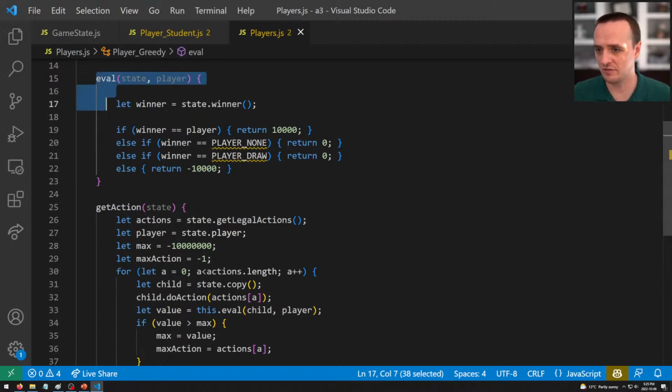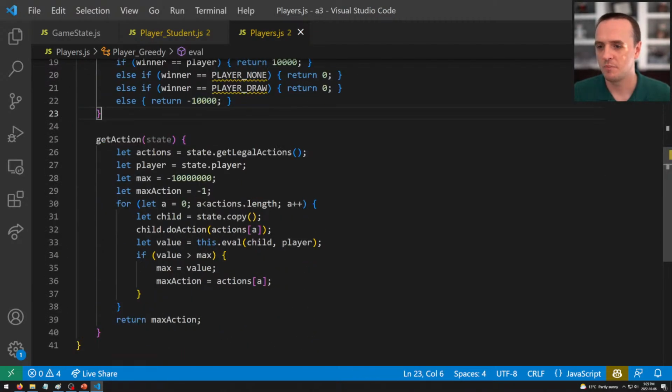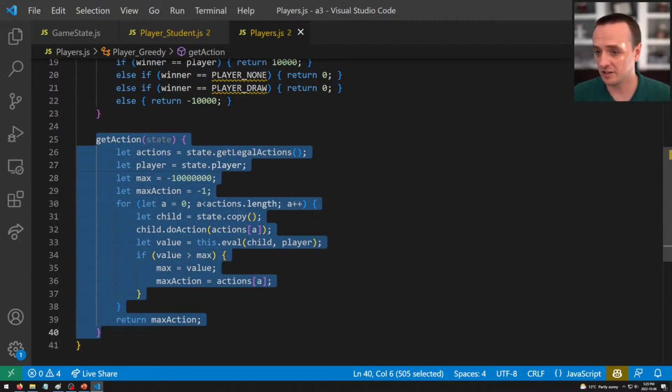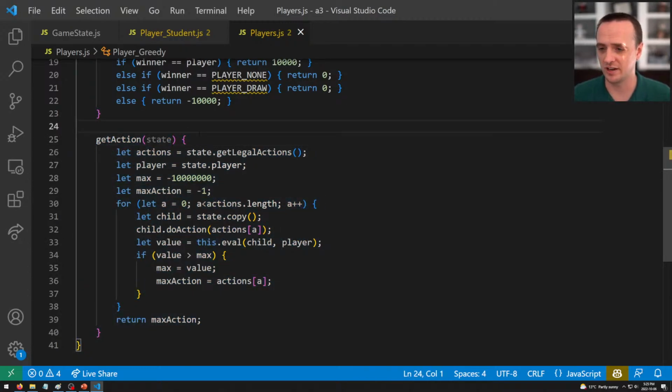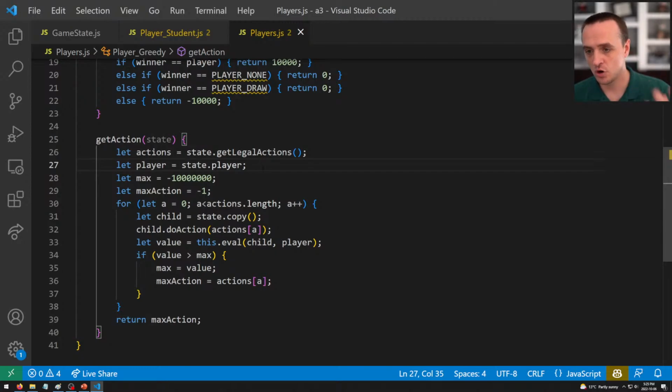I'll get back to this eval function in a second. But what it's going to do is it gets passed in the state, just like yours will be passed in a state. First thing it's going to do is get those legal actions, right? So it's going to say, okay, what are the legal actions? Now I'm going to set up a variable, which is the current player who is to move. So who is the player that is moving?